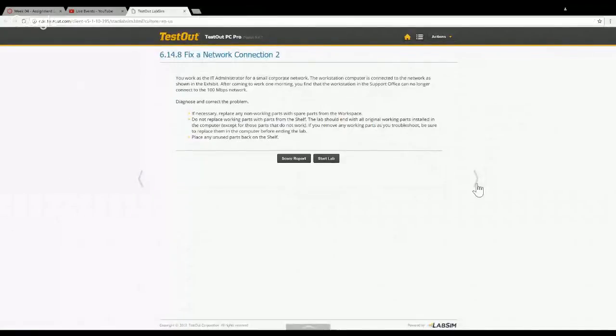All right, 6.14.8, fix the network connection number 2. This one gave me a little trouble. Let's see if it works this time. I think it was a little glitchy.